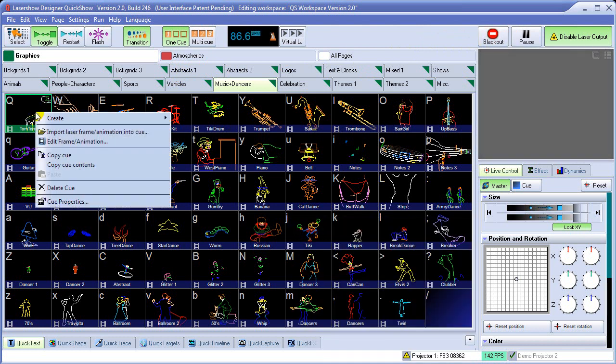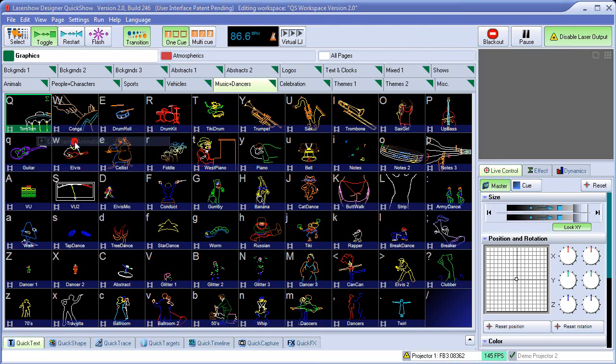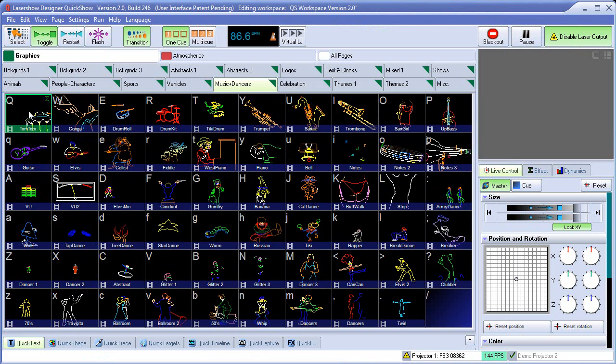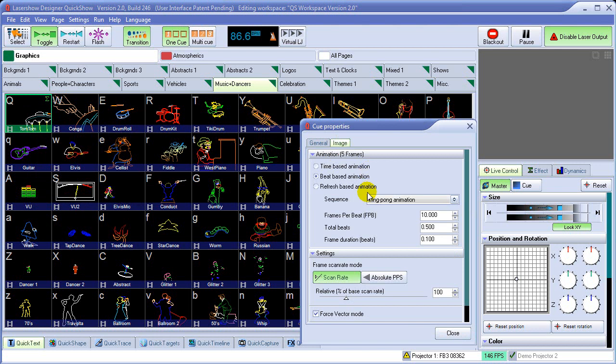So if I right click on this and I go edit frame and animation, one of the things that we can see is that this is a 5-frame animation. Okay? And if I right click on the cue again and go to cue properties, come over here to image, one of the things that we see is that we have asked Quickshow to make this a beat-based animation. And what it's going to do with that beat-based animation is ping pong. So the drum stick is going to come down and then bounce back up. It's going to be a ping pong type animation.